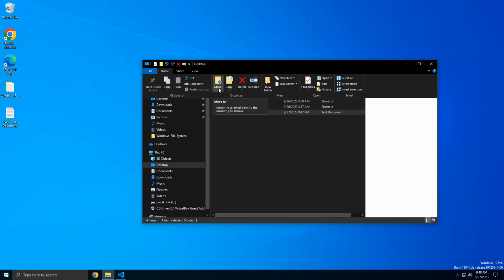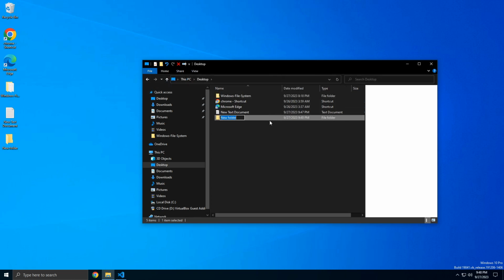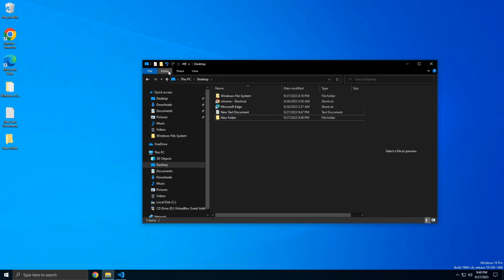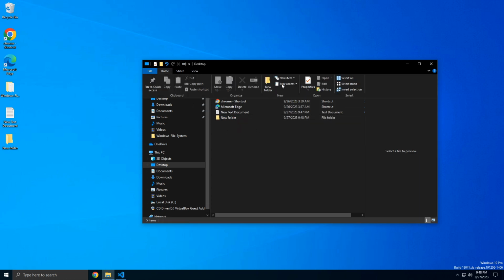We have Move to if we want to move it to a specific location, Copy to if we want to copy it to a specific location. We can delete, rename, create a new folder. I'll do that real quick. That was very simple to create a new folder there. Of course, I can rename it if I want to. There's New item, so I can click on the drop down arrow there, and there are a couple different things we can create, including a folder, a shortcut, a bitmap image, a compressed folder, a couple different types of text documents.